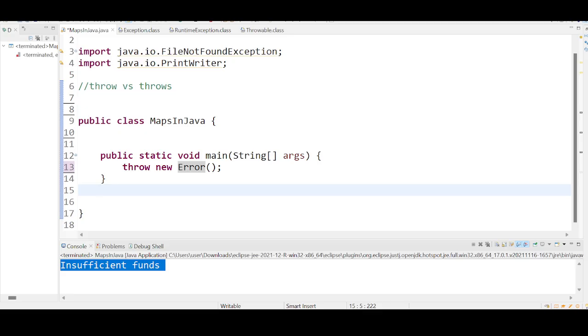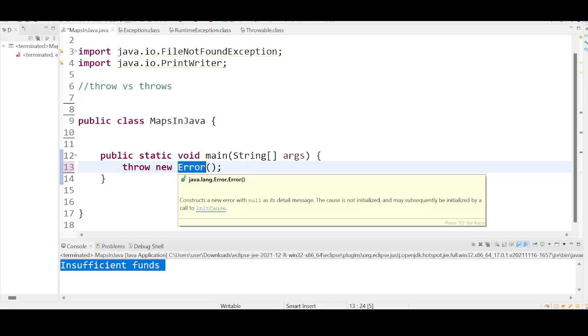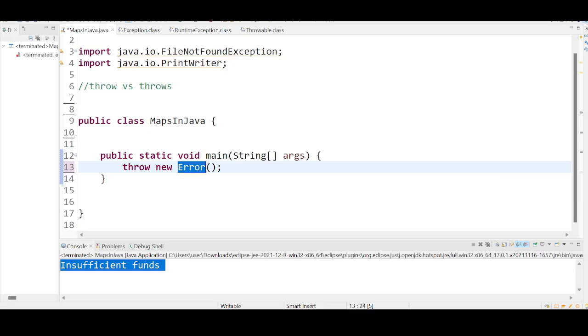Why are we not supposed to handle this? Tell me. Is Error a checked class, or is Error an unchecked class? Only checked exceptions should be handled, or are you telling the opposite? Only checked exceptions are supposed to be handled, because we need to convince the compiler.